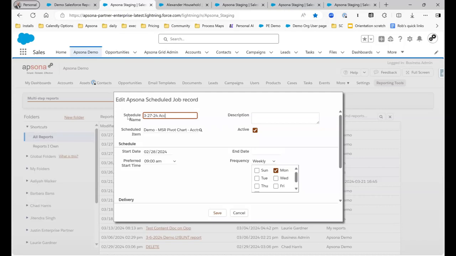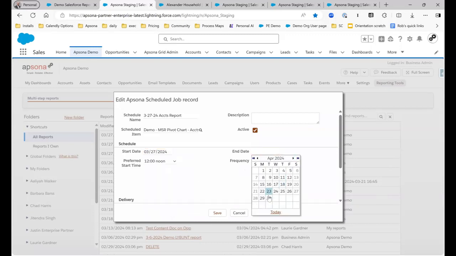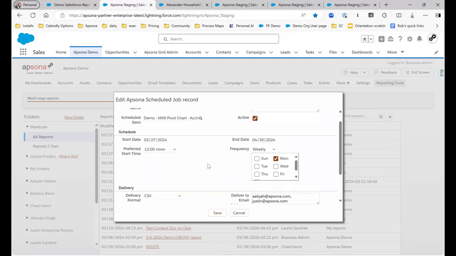327.4 accounts report. We're going to decide how often we want to send it out. Let's say we send it at 12 p.m. These are all in Pacific time, just our initial time zone where our company is housed in San Jose. We could say we want it to be sent from today through the end of April. So I could set an end date on it, and I could say every week on Monday at 12 noon, I want to send this report.